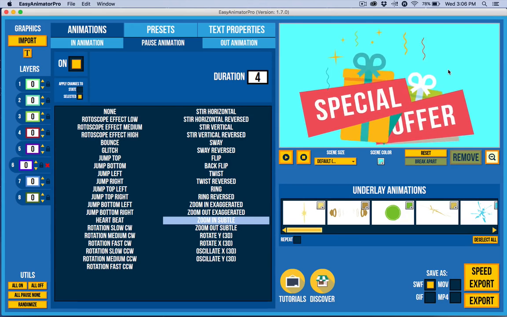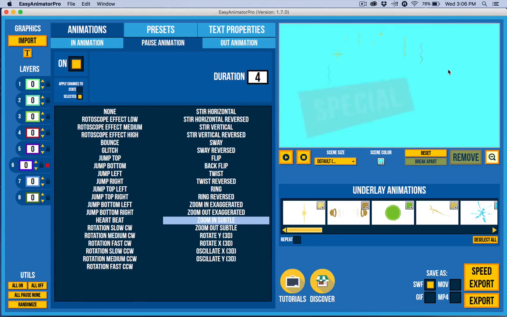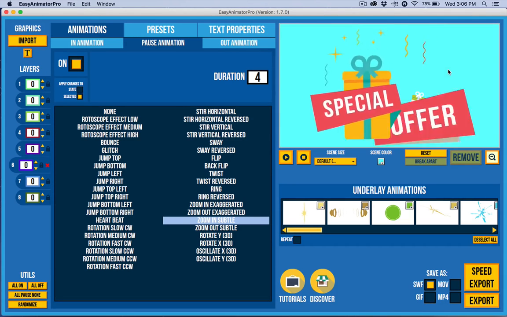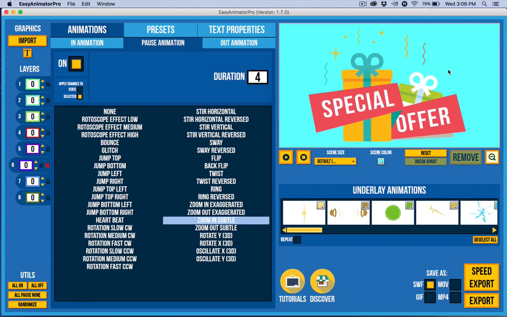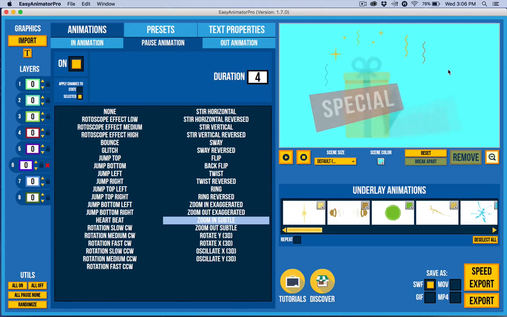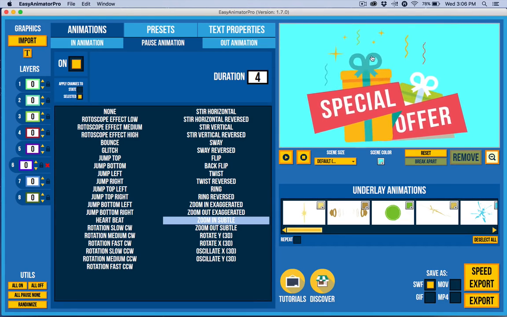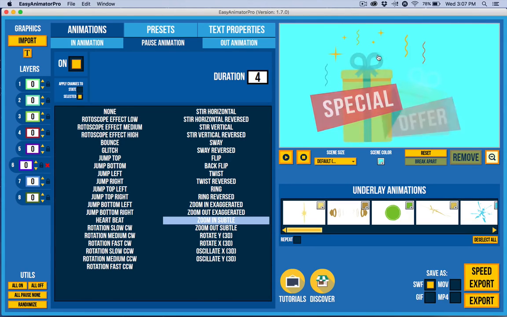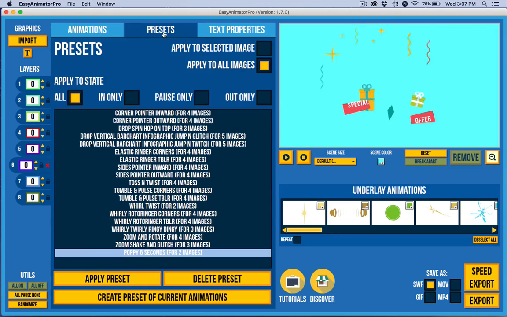So very quickly and easily, by using the presets and just making some quick little adjustments in the pause tab, I can make a unique animation quickly and easily and leverage the power of presets at the same time and just make it unique after I've taken the basics and applied the presets. So that's how you go ahead and leverage the presets. Very, very quick and easy.